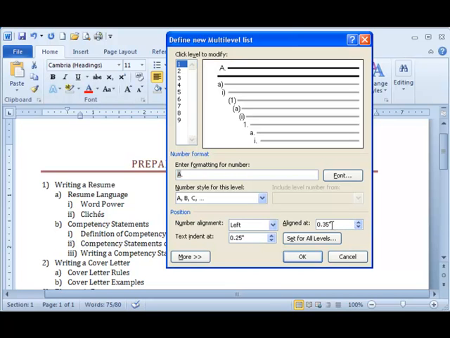And you could type this in actually too, rather than using your spin boxes. And then also the text indent is going to be at 0.6. And again, I'm just going to type that in, and you'll see it changing here at the top. But notice you can customize these to your liking.